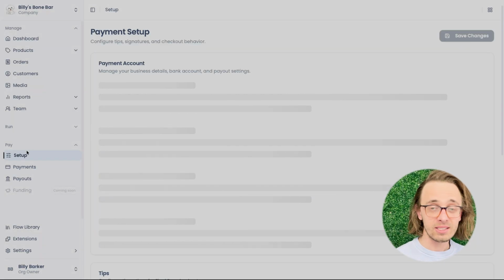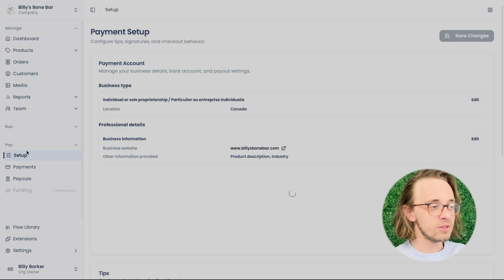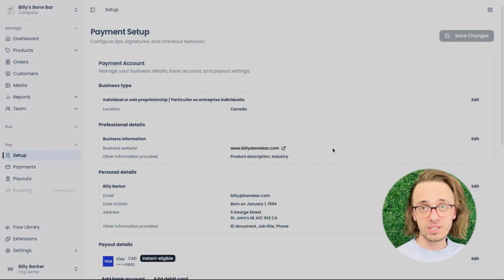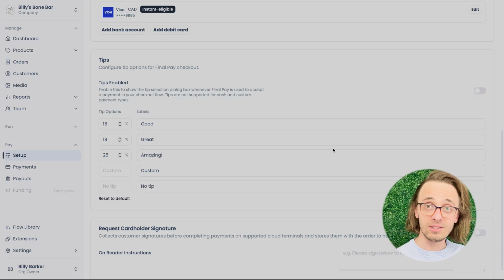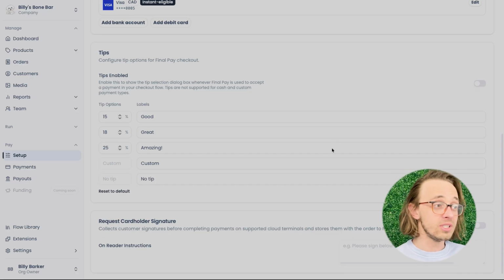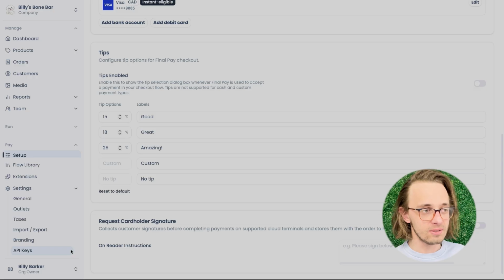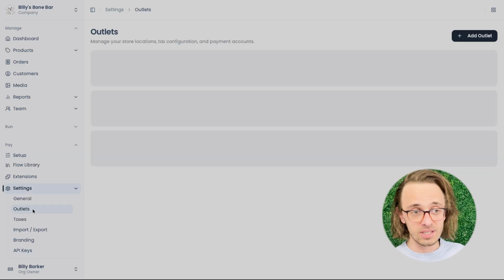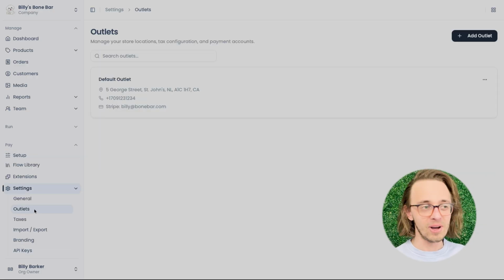Okay, so now the last thing I'm going to do is just to make sure that the Final Pay account that we just set up has successfully gotten linked to our outlet. So under settings, you can click on outlets and you can view the details here. And we have successfully verified our Final Pay account. So what this means is that any POS station now that you launch at this outlet can have a card reader paired and payments can be accepted and linked back to that Final Pay account that we set up.